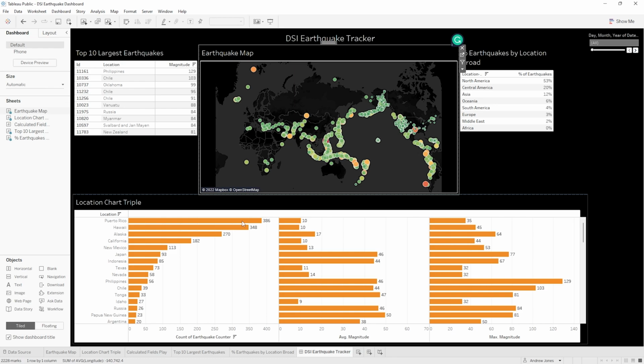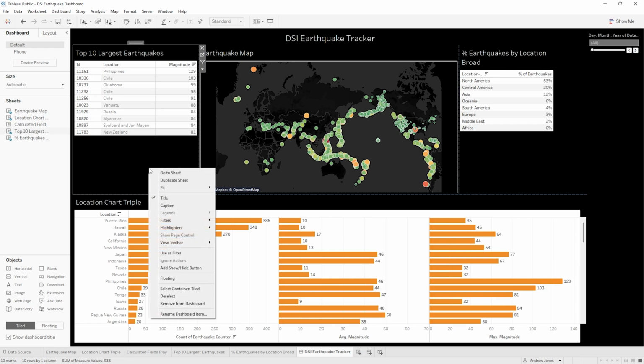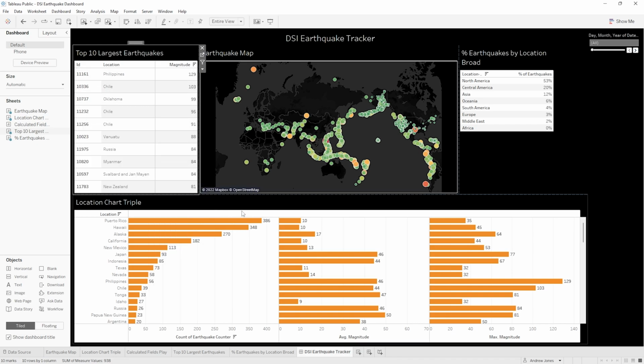Let's move on to our tables. Over on the left, we have our top 10 earthquakes table. The first thing that we want to do is to fit that into the space allocated here in the dashboard, as at the moment it's kind of just hanging there in the top half of the box. So if we right click in this blank space at the bottom, and then go to fit, and then entire view, that gets it to take up the allocated space, which looks so much better.